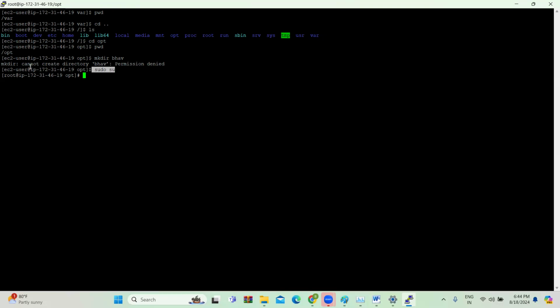After giving this sudo su, I became a root user. Okay. So now if I want to create a directory, I can do it. mkdir, that is for creating a directory, make directory. The name of the directory is bhuv. That means the directory is created now.